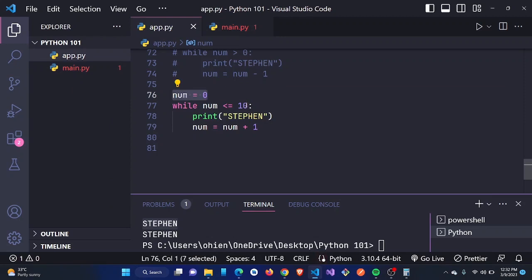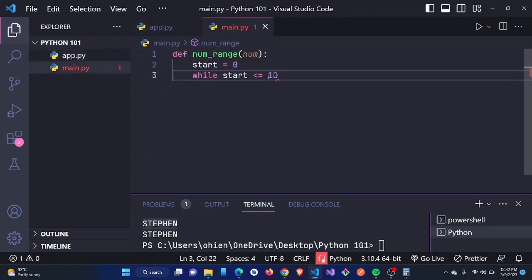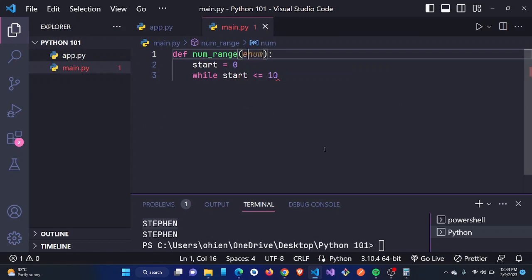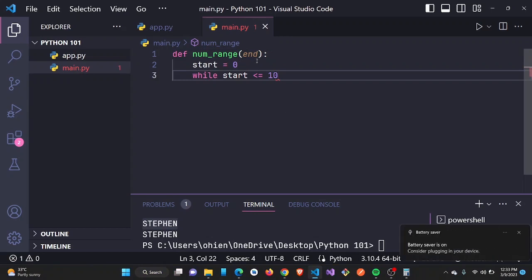That will say 10, right? But don't forget that the end number is coming from the num the person is putting here, right? Yeah. In fact, let's call this end instead of just calling it num, so it will make sense. Let's call it end. So start is equal to 0.